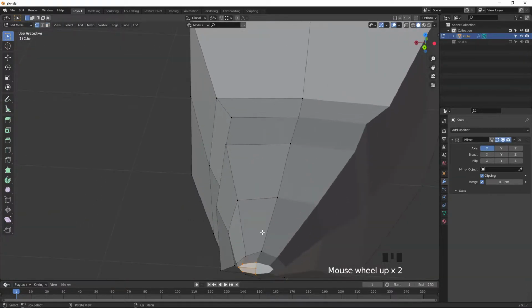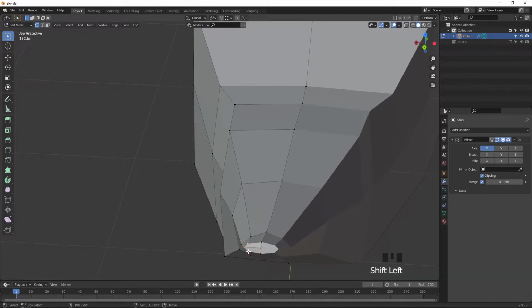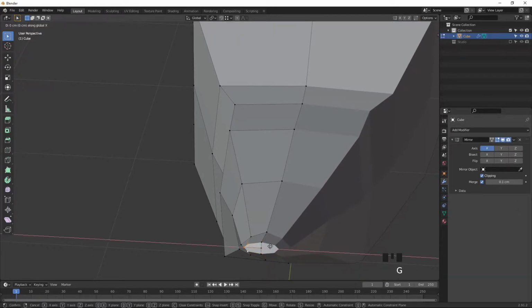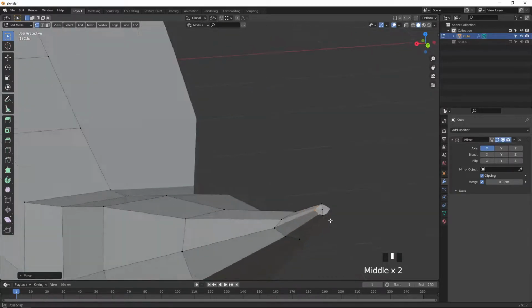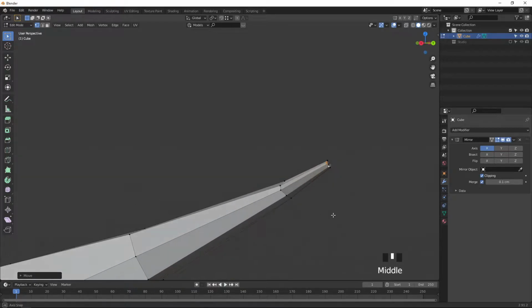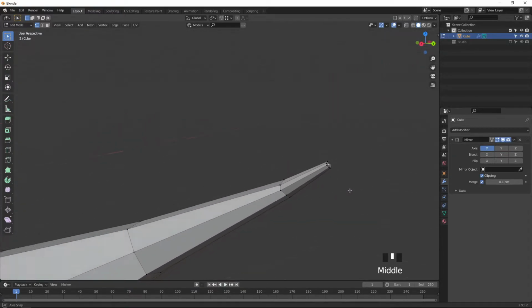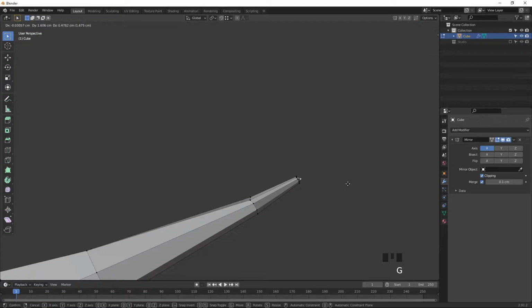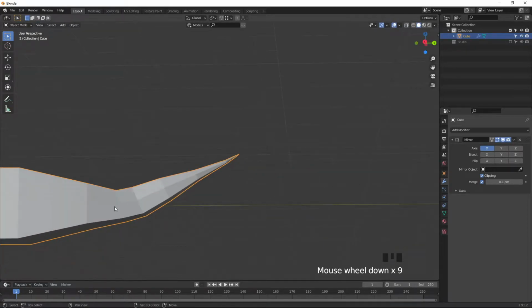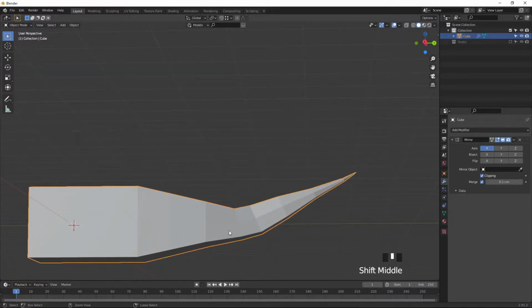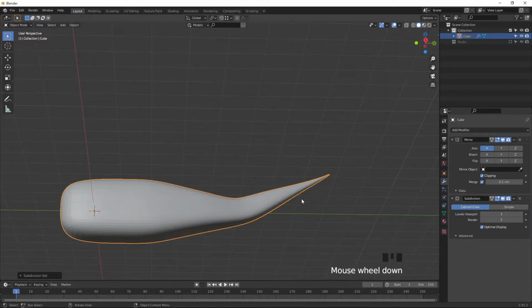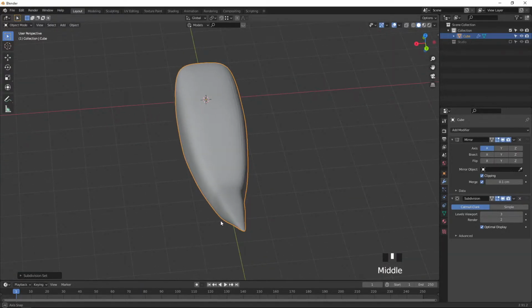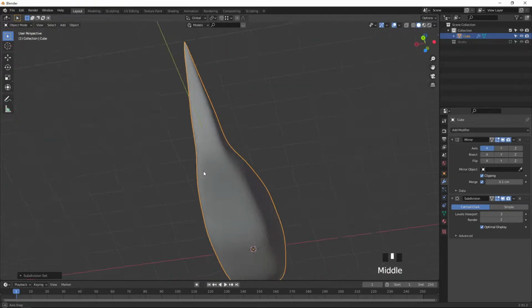Press 1 on the keyboard, select these 3 and GX to move towards like this, and select these center vertices and press G and move like this. Press Ctrl 3 to go to this angle. You can see one design we got in this corner. Fine, it looks almost fine.